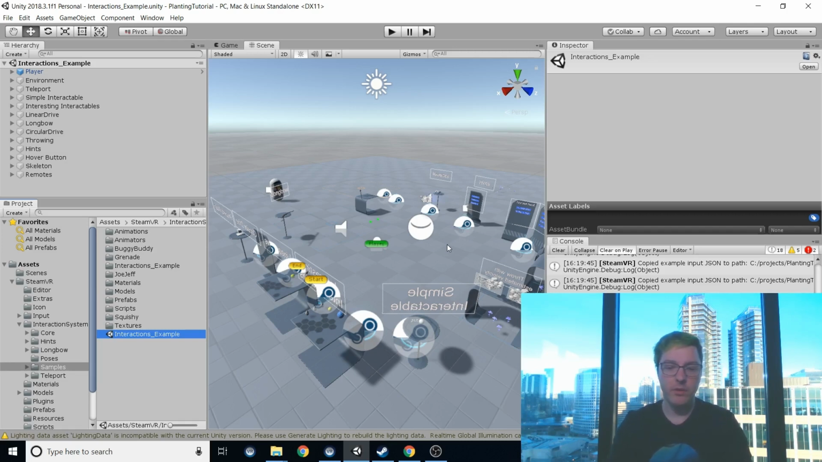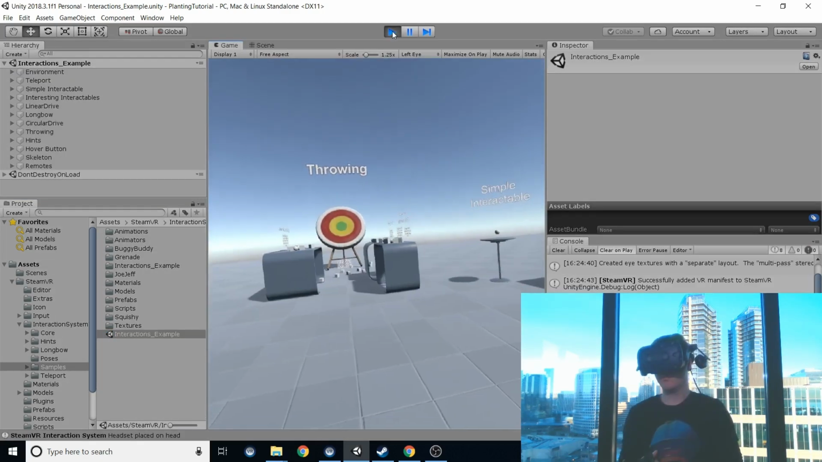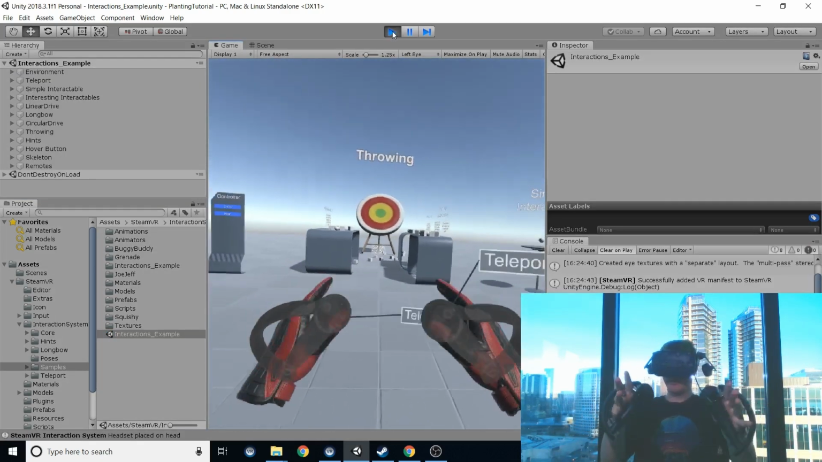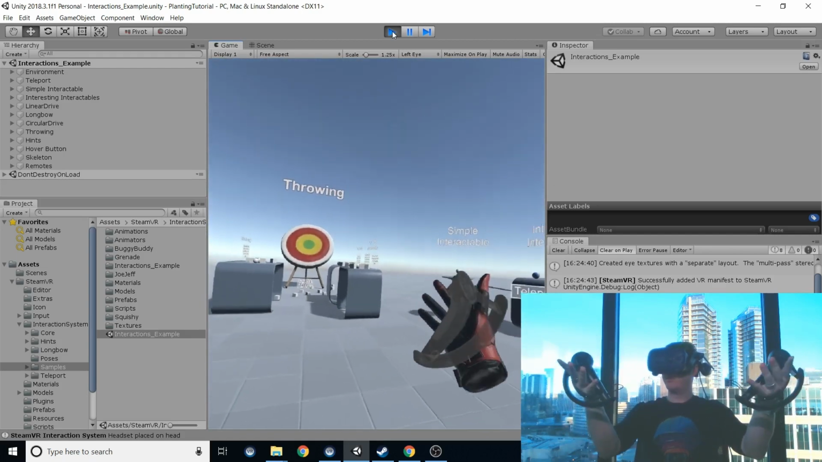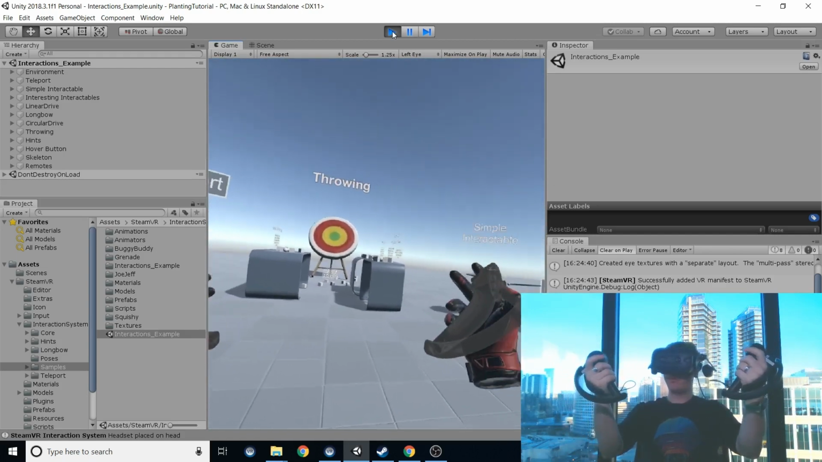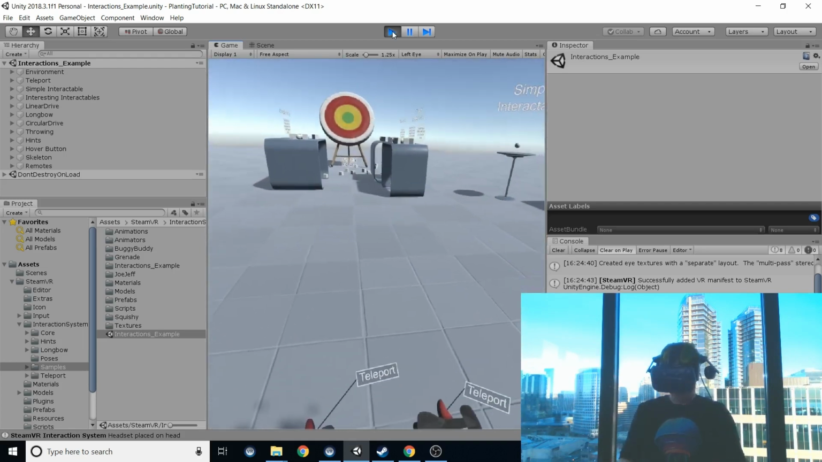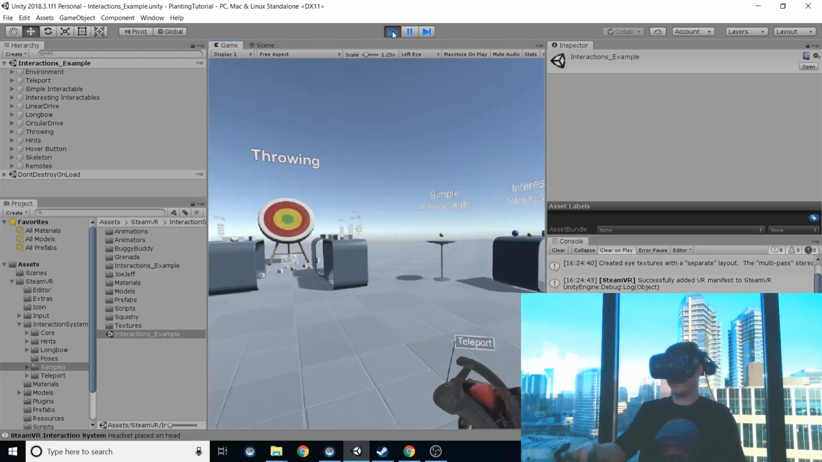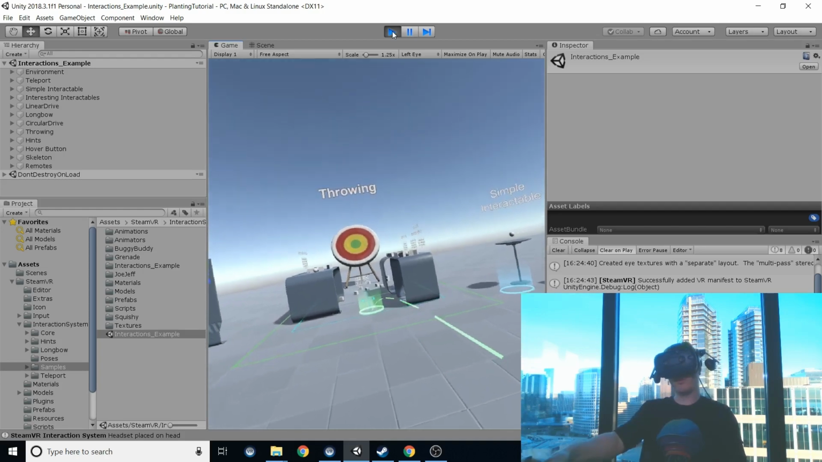Okay, let's go into VR. So you can see I've got controllers in the virtual world as well as hands. And the Knuckles controller is giving me per finger data. And I've got this teleport hint that's letting me know how I can teleport, pointing towards the touchpad.